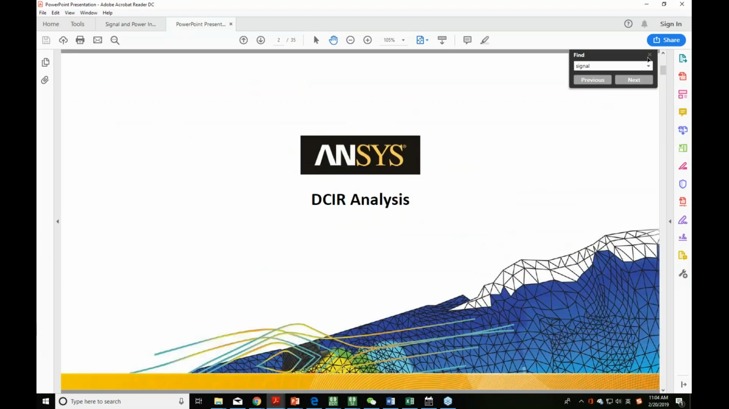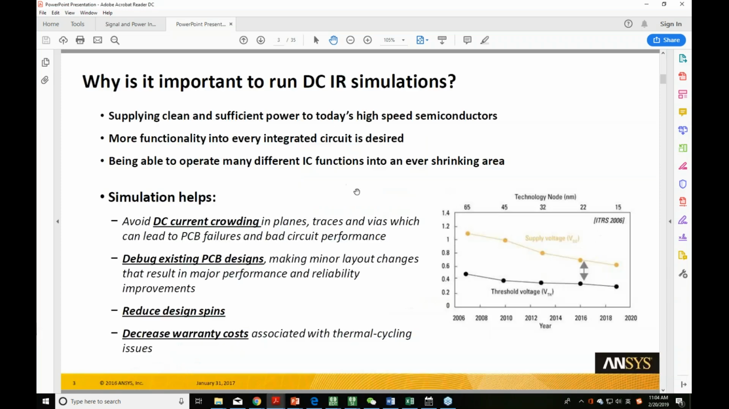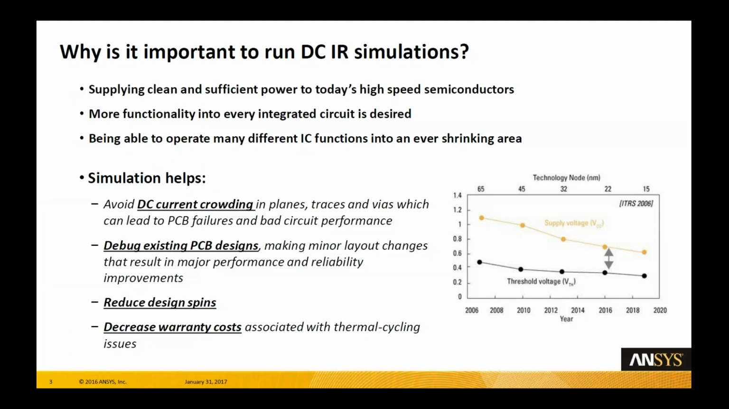So in order to do an Icepak thermal coupling, we want to do a DC IR analysis, which is the I squared R drop analysis on SIwave. So why is it important to run a DC IR simulation? First of all, it would supply clean and sufficient power to today's high-speed semiconductors. It allows more functionality in every integrated circuit, as desired.